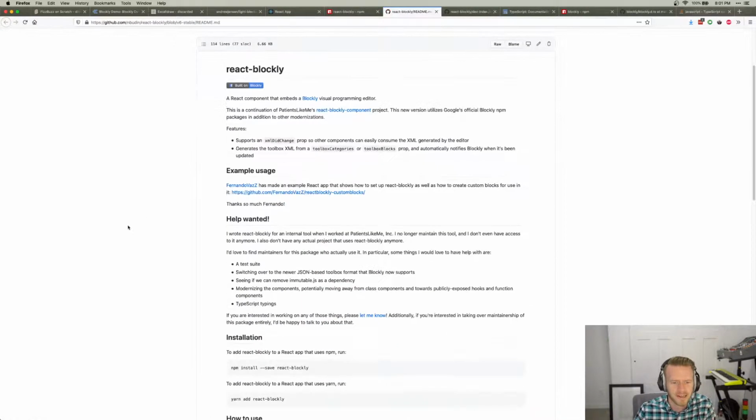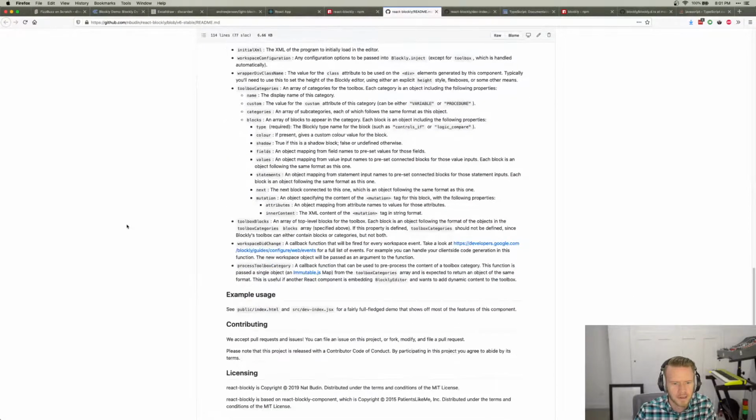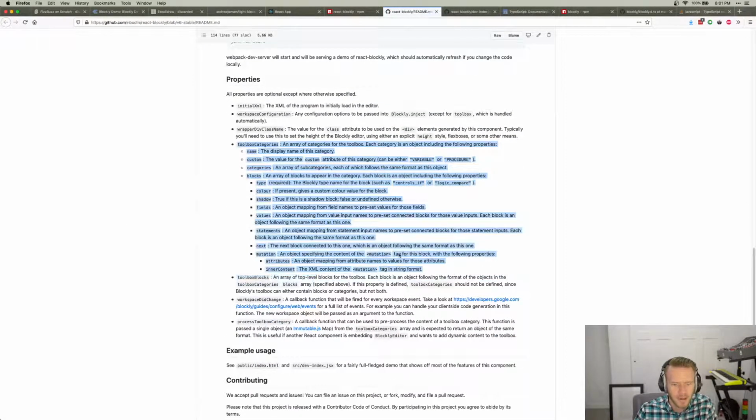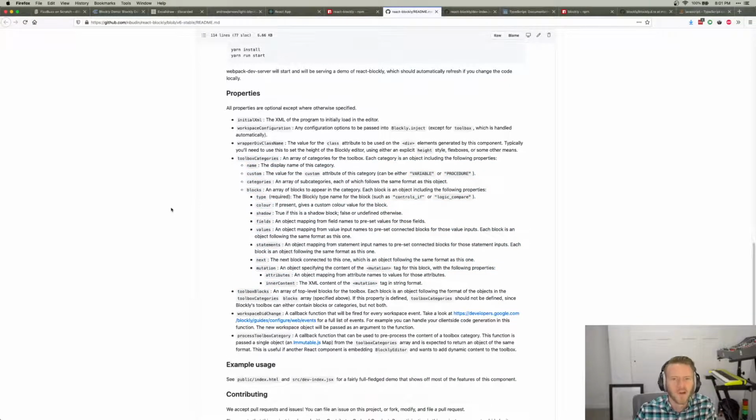I think we're looking at the... yeah, look at that. We want this thing in version 6. So once again, we're using the stable version, not version 7. If you're just joining now, version 7 came out today. Not even version 7, like alpha.1 for version 7 came out today. So we're not using that. We're using the stable version. And here are the docs for that. So toolbox categories is an array of categories. Each category is an object including the following properties. Great.